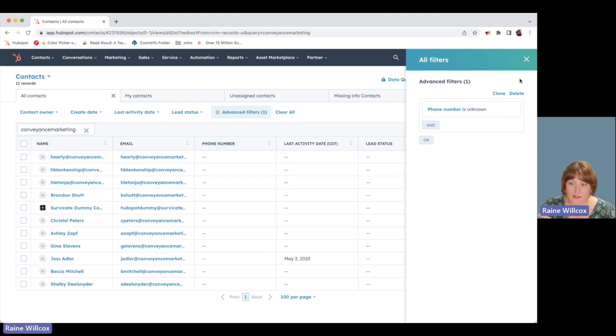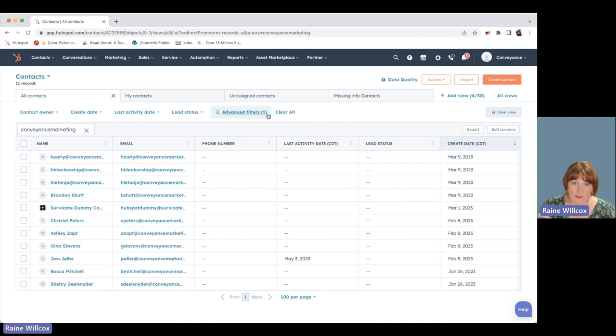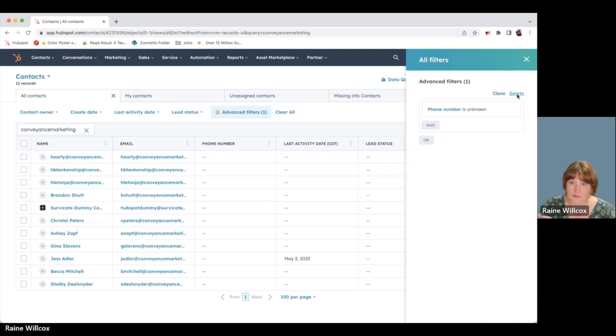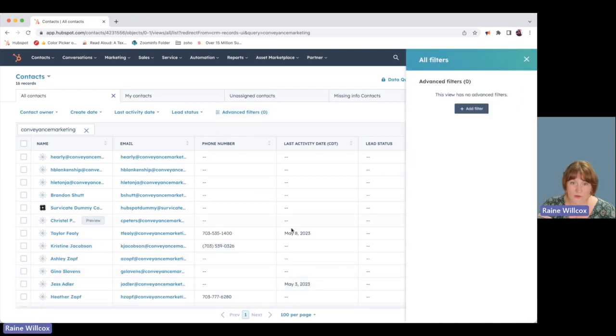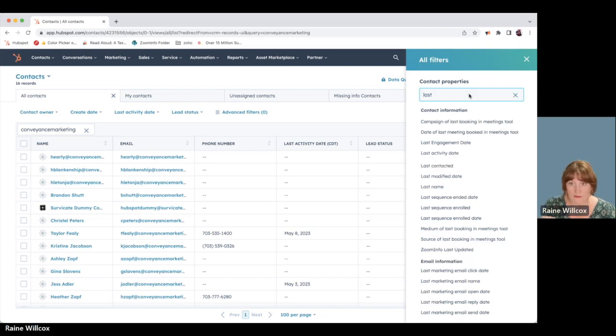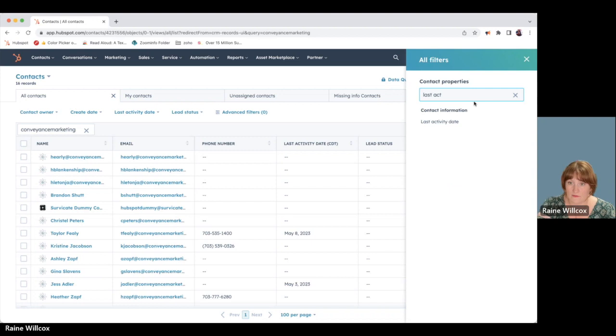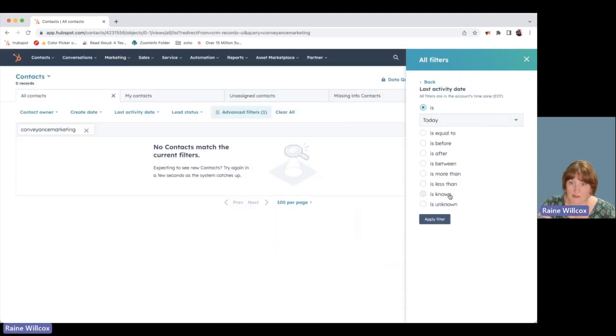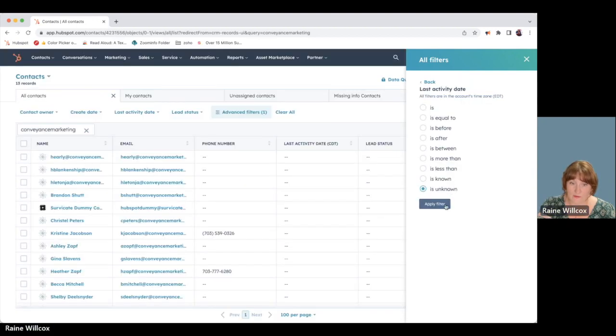Another really great way to look for contacts, if you're looking to remove contacts that maybe aren't within your system that you want to keep anymore, or you find that aren't really meeting what your criteria is for contacts, you can go ahead. We're going to clear this last one by deleting it. It goes back to our full list of everyone who was in the Conveyance Marketing Group. I'll add a new filter, but this time I want to look up last activity date. And I'm going to choose is unknown, apply filter.